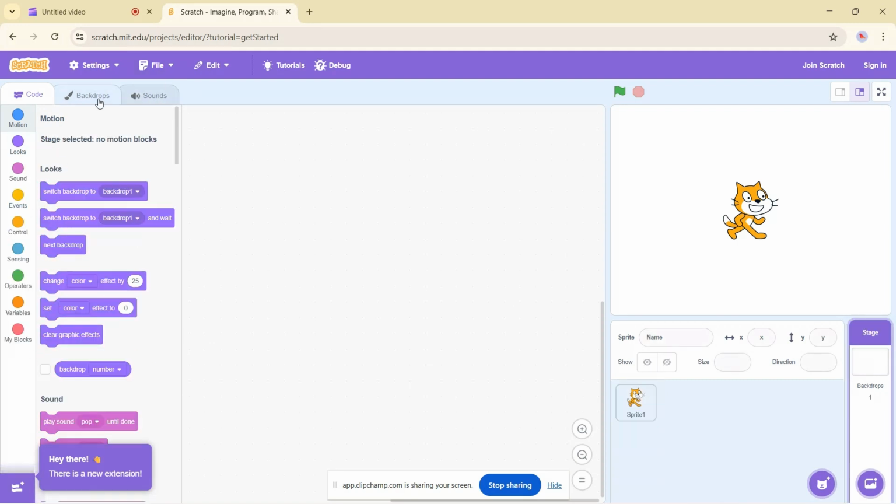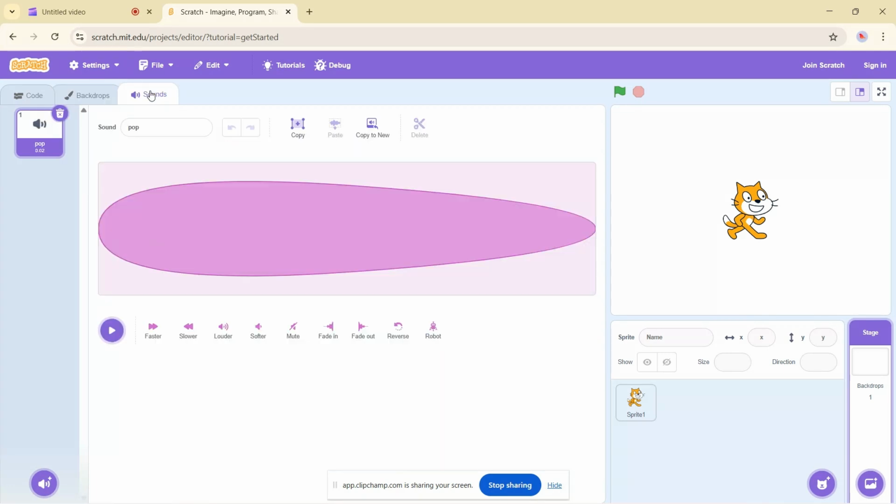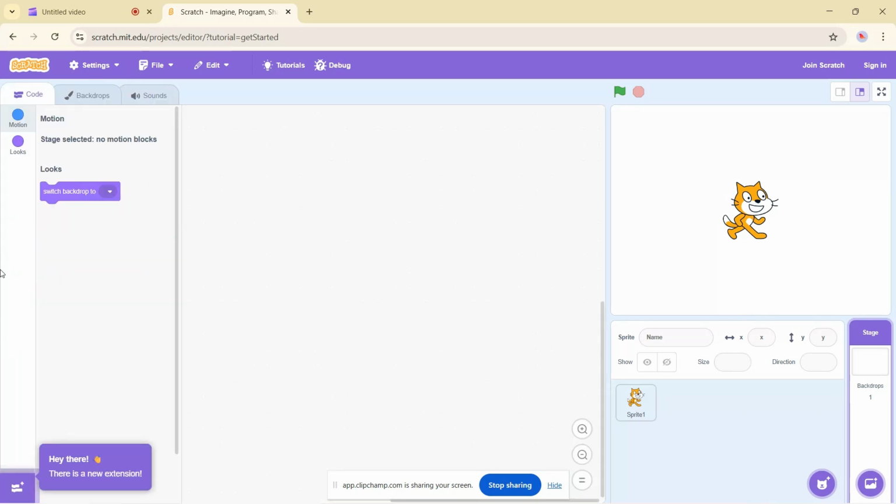Here we can also do control. Here it also went. The motion category does not come on the backdrop, so we only have one block to use in the backdrop.